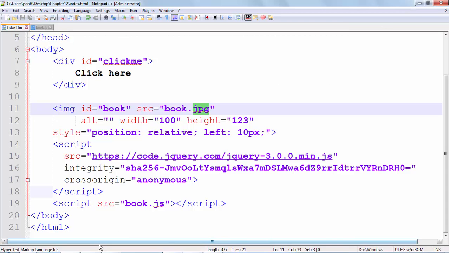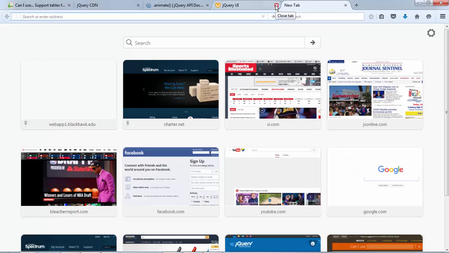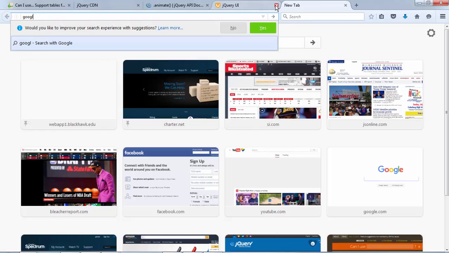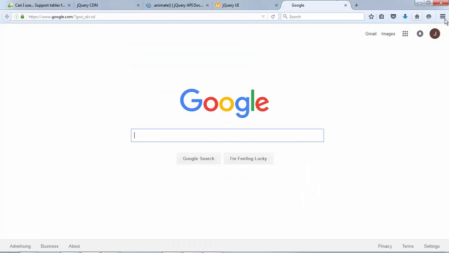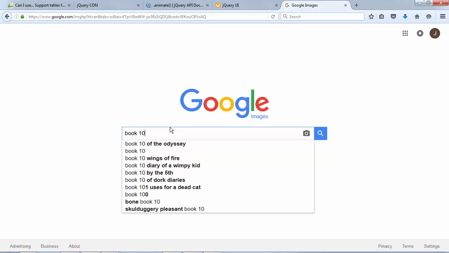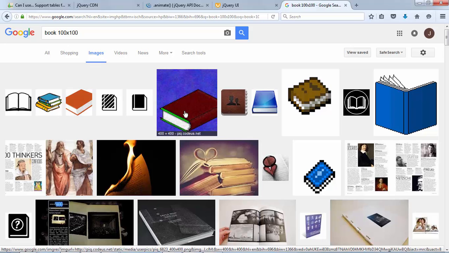let me do this. Let me go back out to Google. And we'll go to Google Images, and I'm going to have in there book 100 by 100. So I want a small picture of a book. That's 400 by 400, so that's kind of big. That's kind of small. Well, let's just try this one.